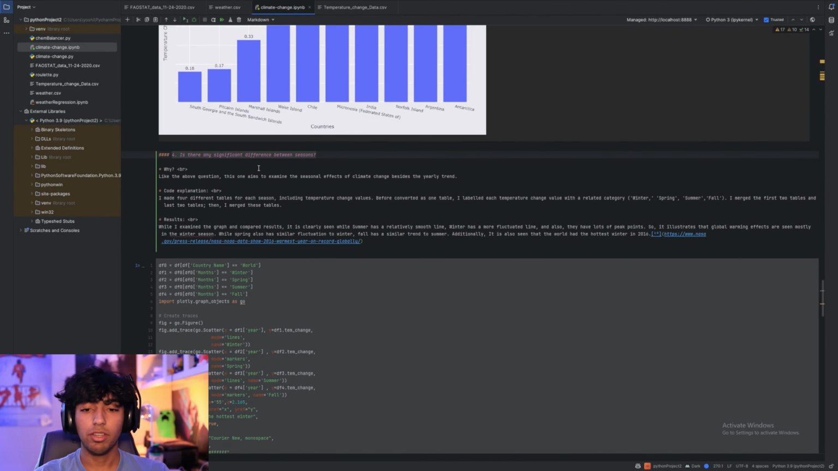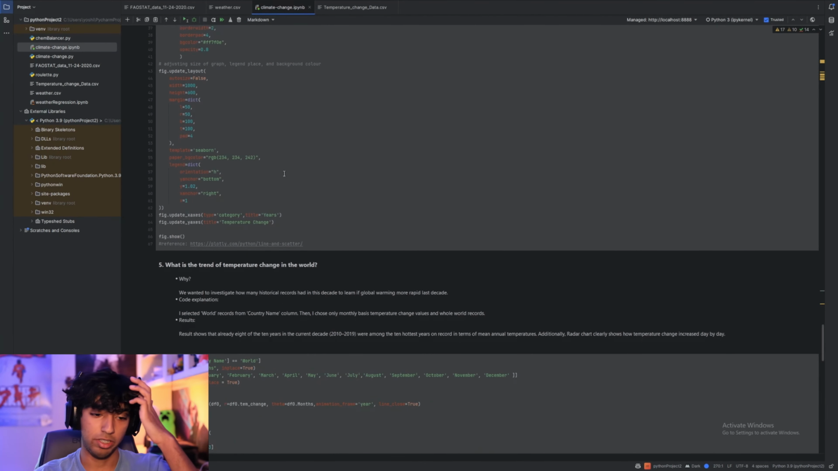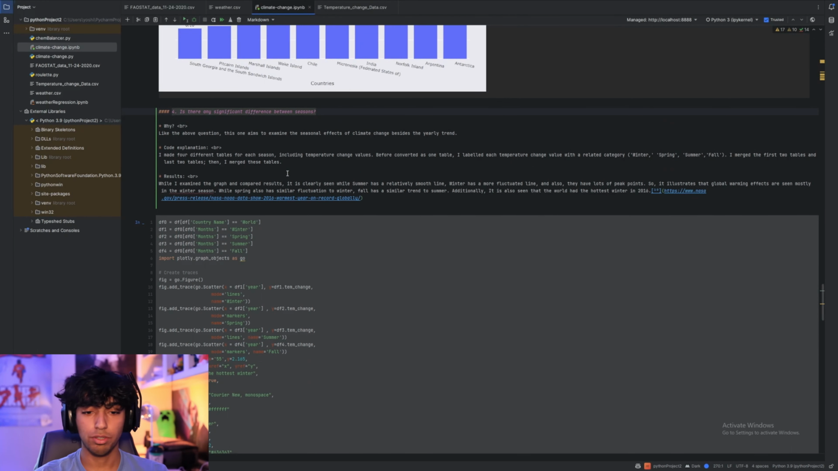So let's calculate the analysis of global moving average and temperature trends. Understanding the long-term trends in global temperature is crucial for assessing the impact of climate change.